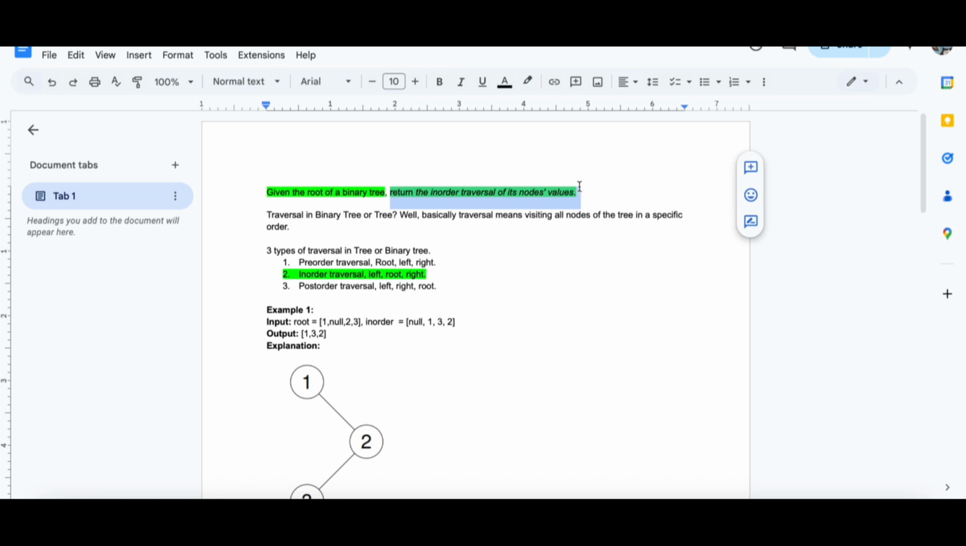So, first we need to understand what traversal is in a binary tree or tree. Well, basically, traversal means we are visiting all nodes, right, in a specific order. There are three types of traversal in a tree or binary tree. The first one is pre-order traversal. Well, what is that? Pre-order traversal means we are visiting the nodes from the root, then the left side and right side.